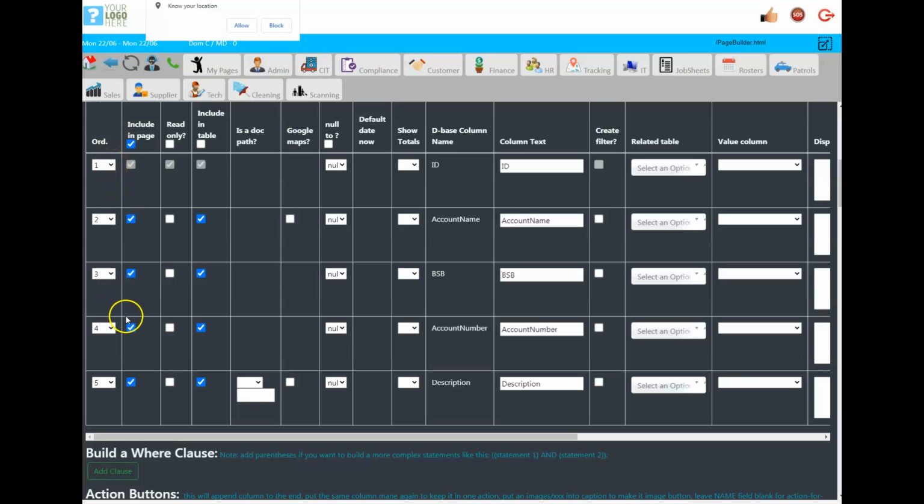So usually it'll start you off in the order of the table. So if you want to move it around, you can. You just choose a different order for different columns. Then you choose what's included.